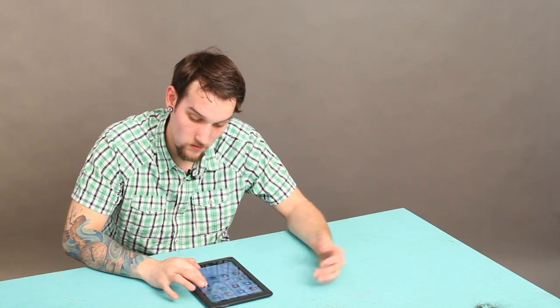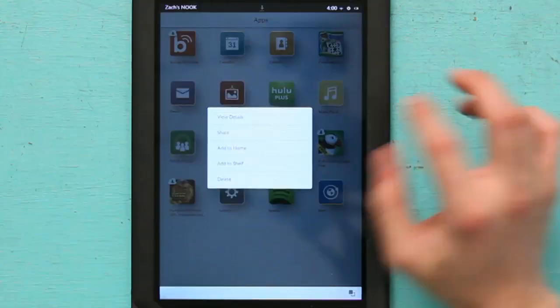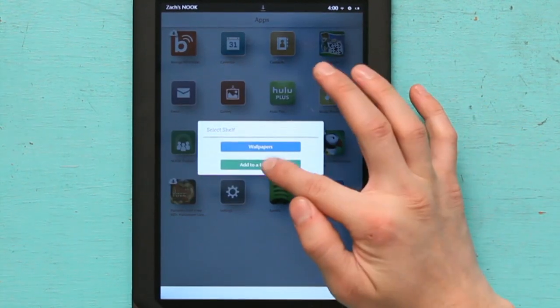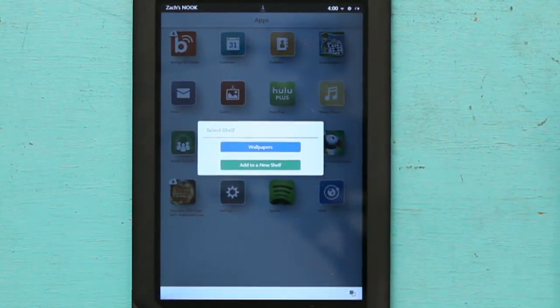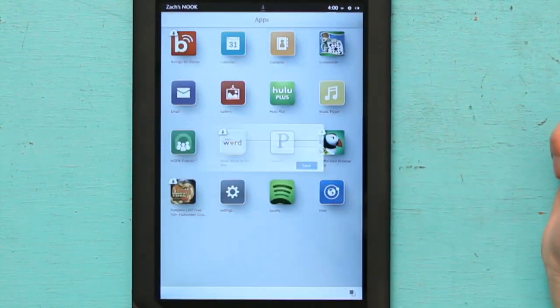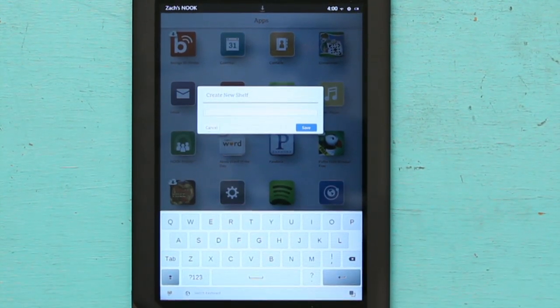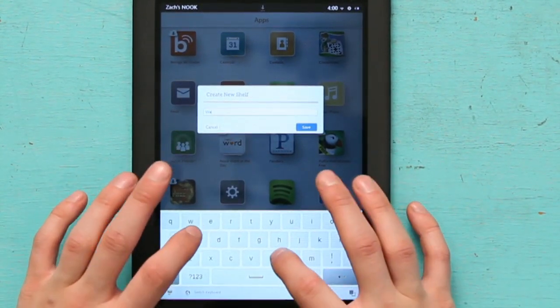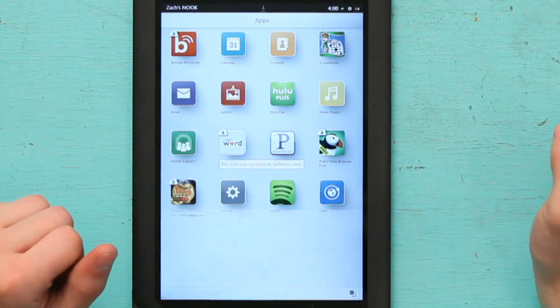I can also do this with Poulin web browser. Add to my shelf. We can add it to wallpapers, or I can create another new one. And let's call this web and hit save. And it's as easy as that.